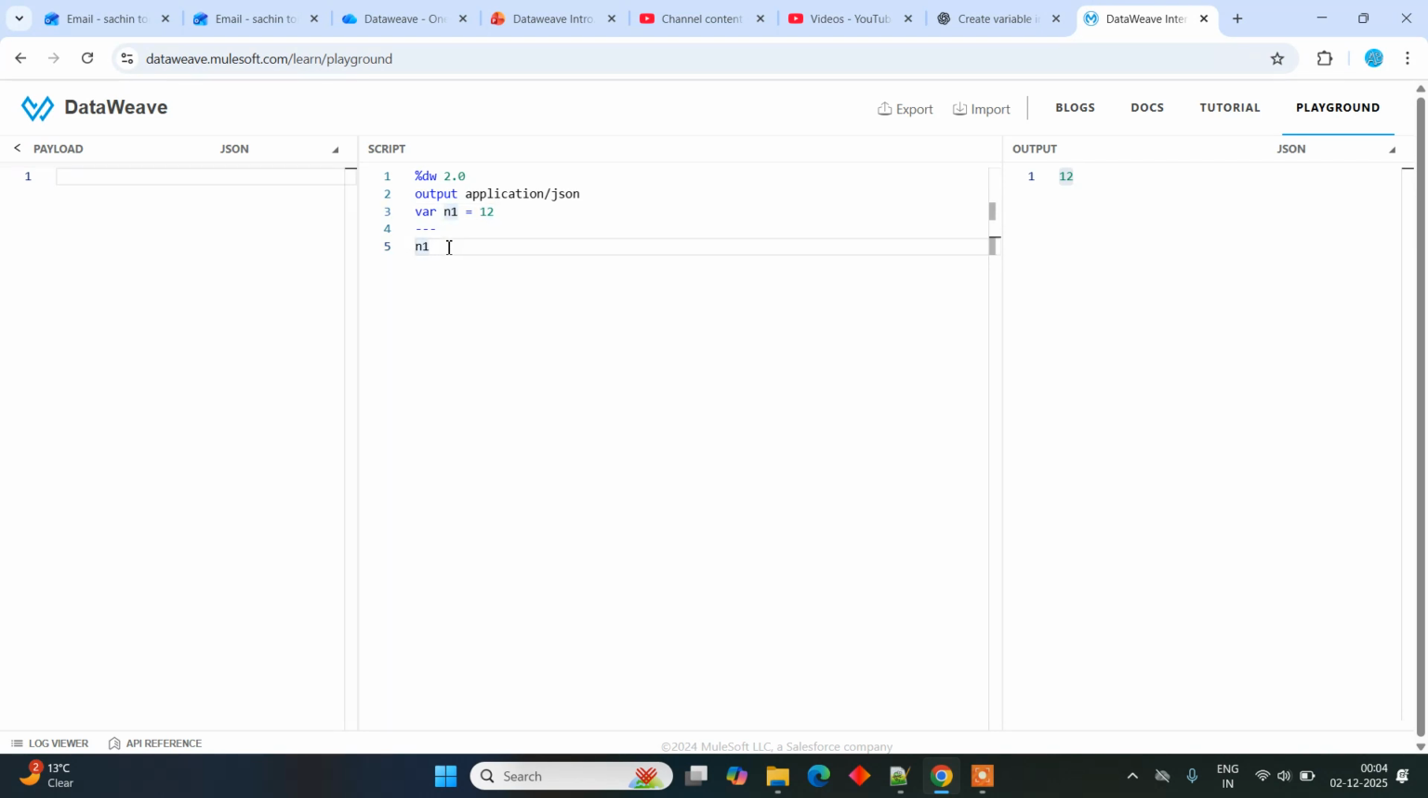Now the next question is how we can verify that the variable n1 is of type number. To do that, we have a predefined function, typeOf. If we pass the n1 variable inside the typeOf function, it will tell us the type of this variable. You can see the type of n1 is number. So now you know how you can create a number variable, or number data type.